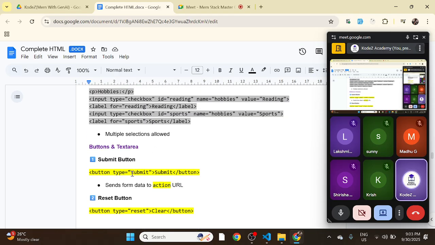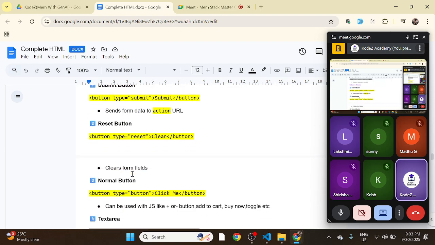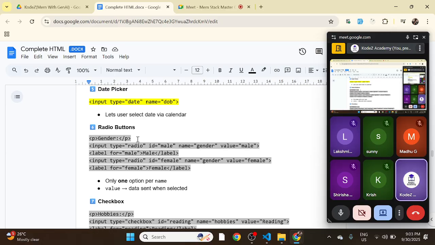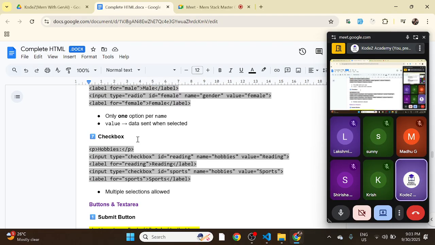For the submit button you have to give type equals to submit, then only it will send the data to your server. In reset you have to give type equals to reset, and all the entered input fields will be cleared. Then we learned about radio buttons in yesterday's class only.